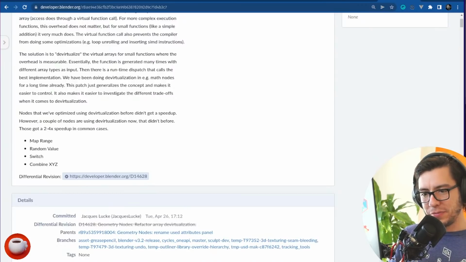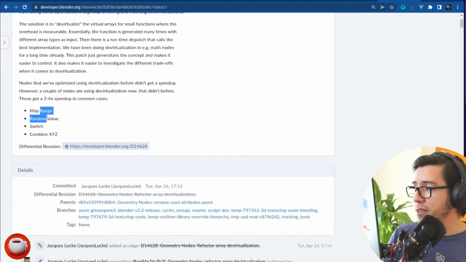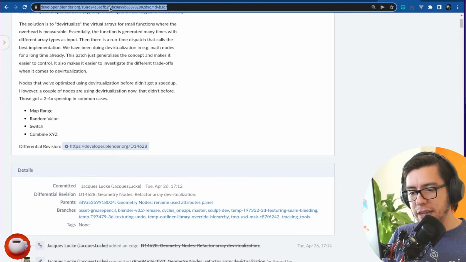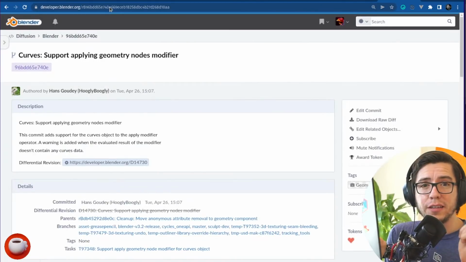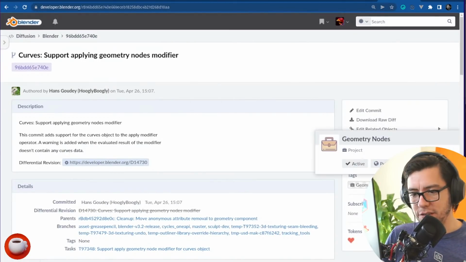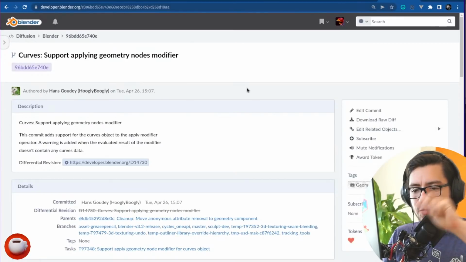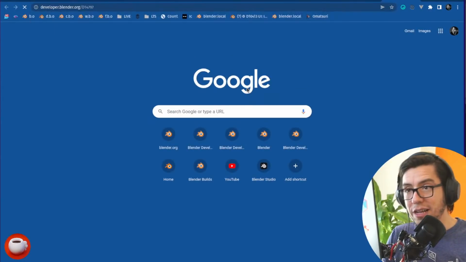Okay, let's move on. That was between 2 and 4 times faster, these 4 nodes. And related to curves, you can now apply geometry nodes on curves. So yay for that. Curves support is getting some love. And the delete brush in curves when you're sculpting.